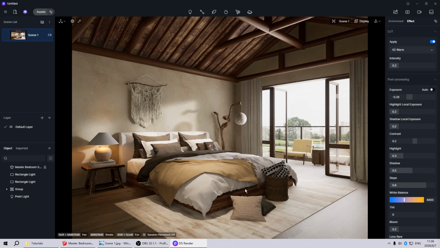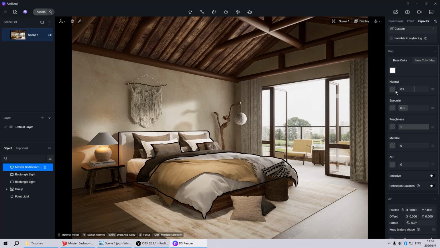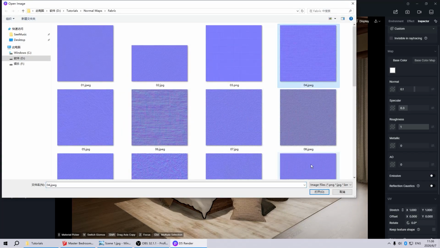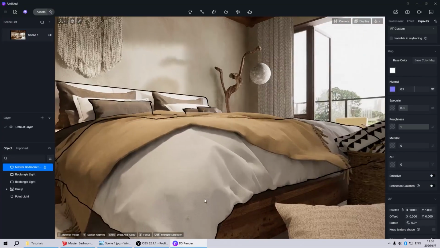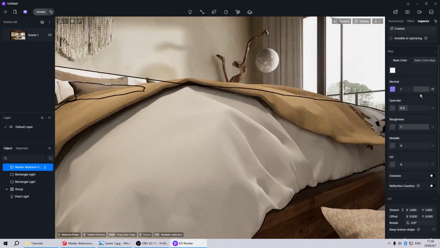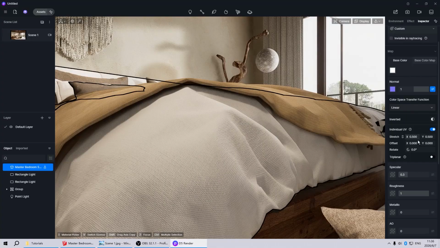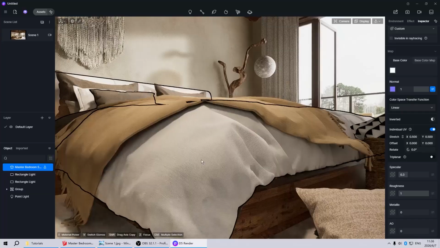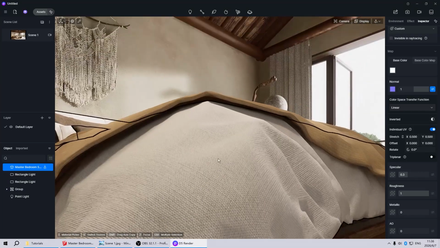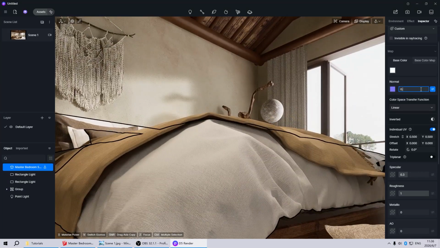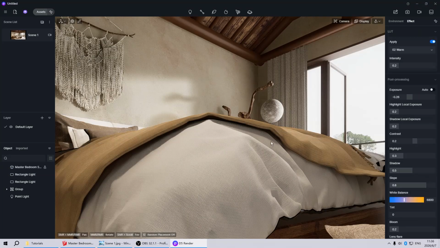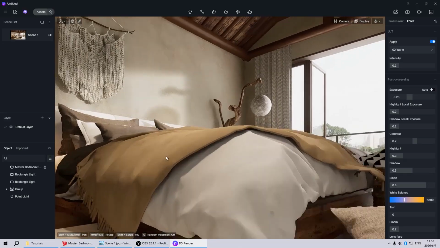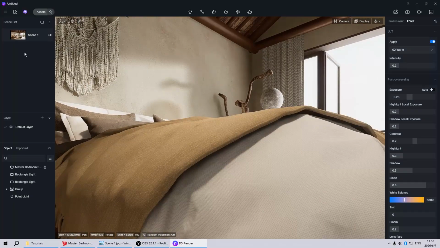I want to add some sort of bumpiness to this material. Let's select it and select a normal map. And in order to see the effect, we can maximize this value and go to the individual UV and change this to 0.5. Okay, you can see the bumpiness. But for the final rendering, we will lower this value to maybe 0.3. Okay. If you want, you can do the same for this cloth.